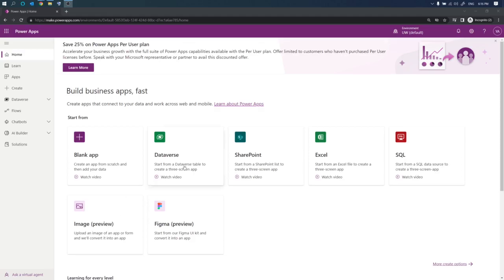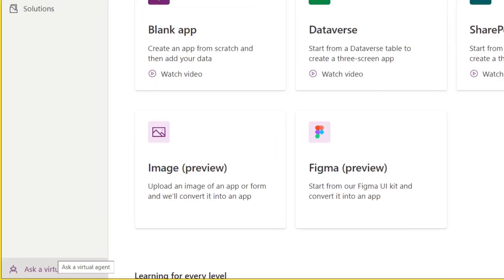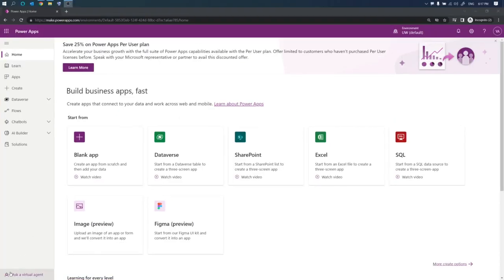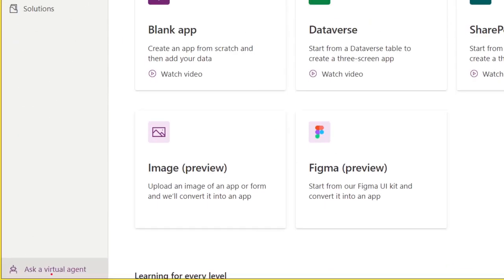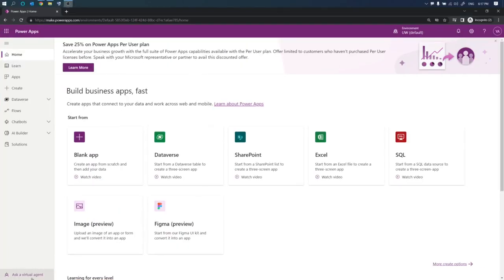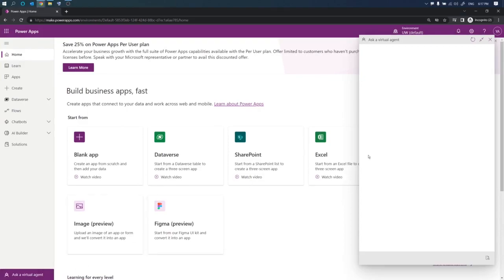If you notice, even when you go to Power Apps here at the bottom, there is a virtual agent. So let me zoom in here a little bit quickly. Just one more time. Here at the bottom, there is Ask a Virtual Agent. And if I click on this Ask Virtual Agent, as a user of Power Apps, I can ask different questions.